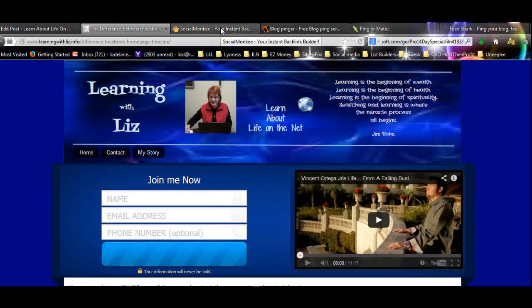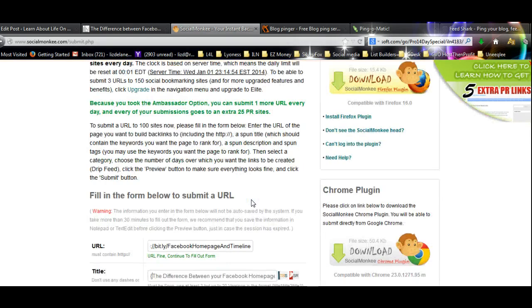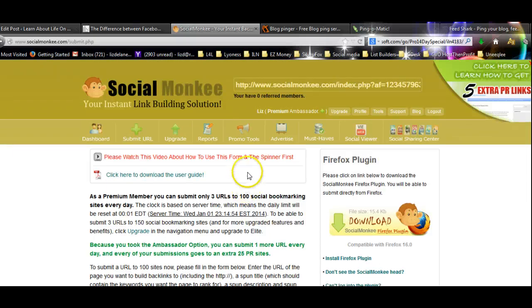All right, the next one I go to is Social Monkee. Social Monkee is brilliant. I've been a member of this for quite a while now, and you can do it as a free member, and it's called premium, and you submit up to 3 URLs a day to 100 social bookmarking sites, and they do that for you, and they do it slowly so it looks like it's natural. They don't just do it all at once. Okay, so I decided to become the next level up. I'm an ambassador. Okay, so I get an extra few URLs that it goes out to.